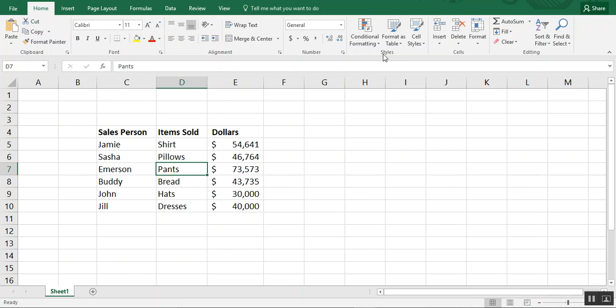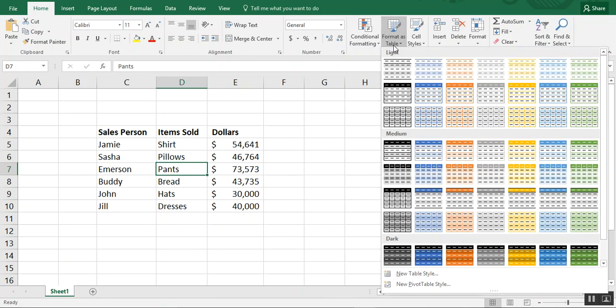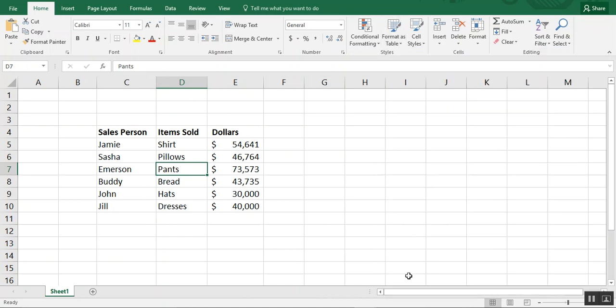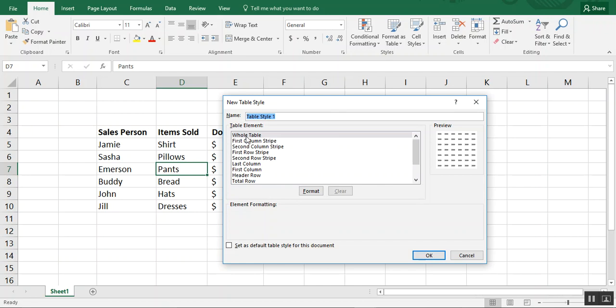So we find the Styles section. When you're there, you want to click on Format as Table. And when you do that, you get this dropdown with pre-formatted options. Now you can create your own table style. If you click on that, you have to go element by element and do your formatting. But just to show you real quick, this is an option if your work or your client has specific colors they want you to use.